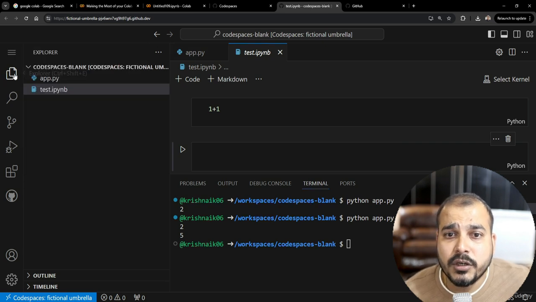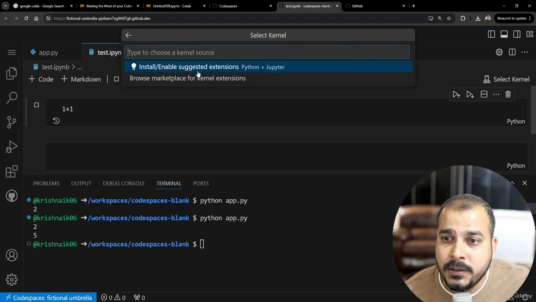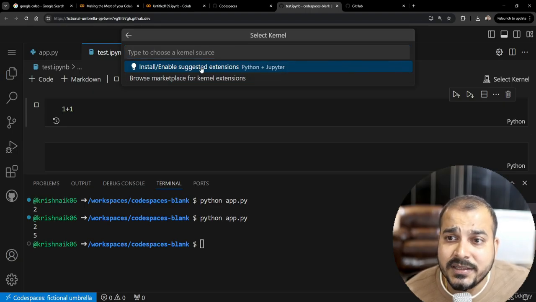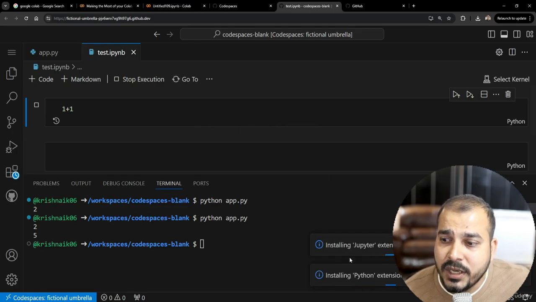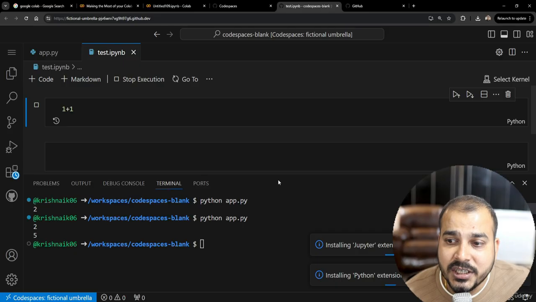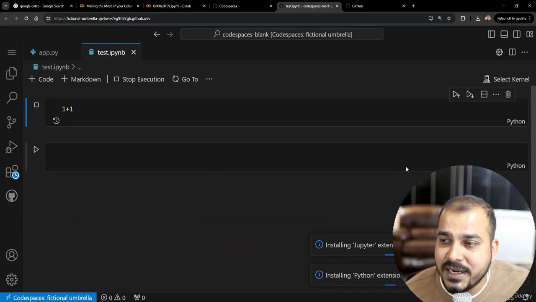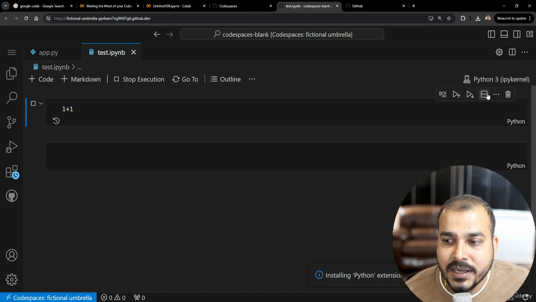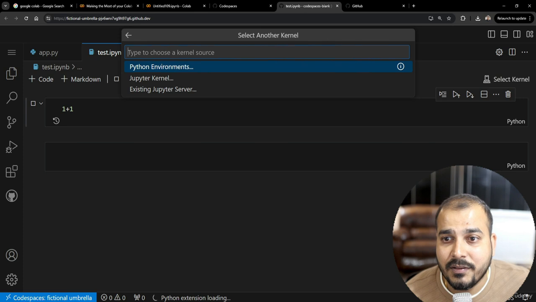Now let's go towards this test.ipynb. What I'm going to do over here is execute 1+1. And here you can see that it is saying install or enable suggested extension. I will go ahead and install that. Here you can see installing Jupyter extension and Python extension is basically taking place. This will probably take some time. Once this is installed, we can execute this. You can see in the corner, if I hide my face, now it is done.